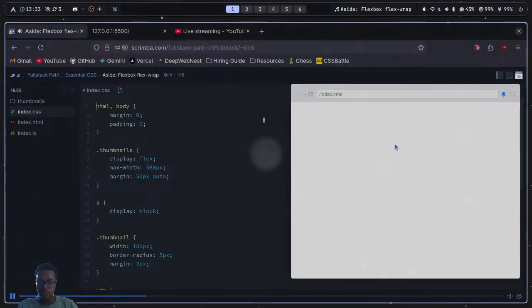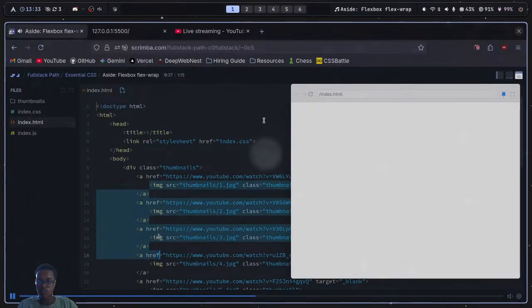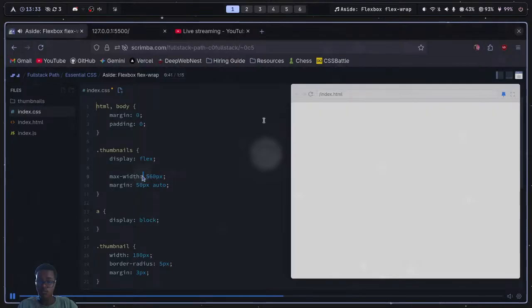But the problem is that these thumbnails are continuing along this horizontal line, as you can see by scrolling. Now, of course, this is a horrible user experience. So let's fix this problem by using something called Flex Wrap. Now check this out. So all I gotta do is tell Flexbox, hey, take all of the elements inside of this parent div and wrap it around the max width of the parent element.